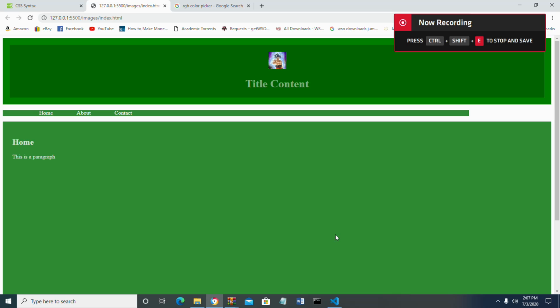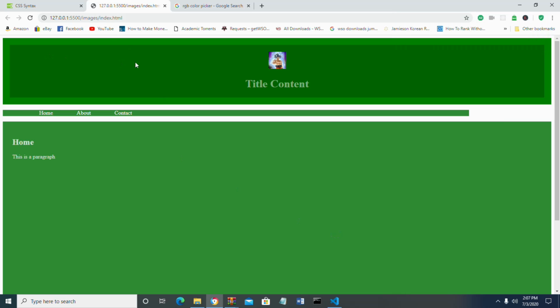On this course, CSS, we are going to learn how to make this simple layout.